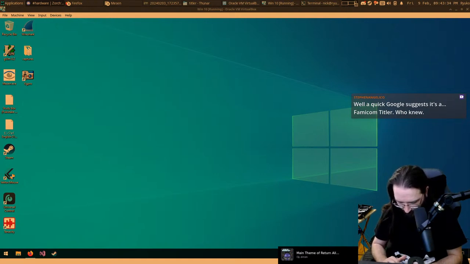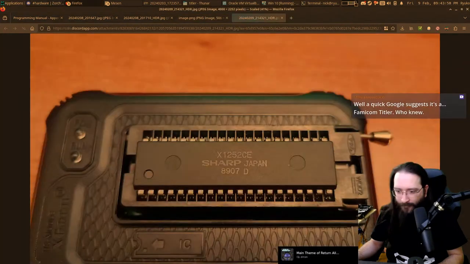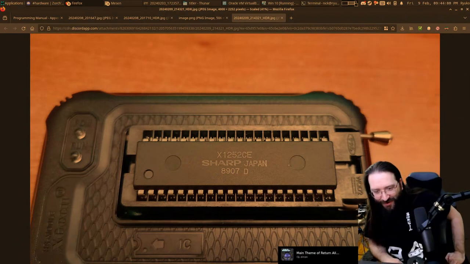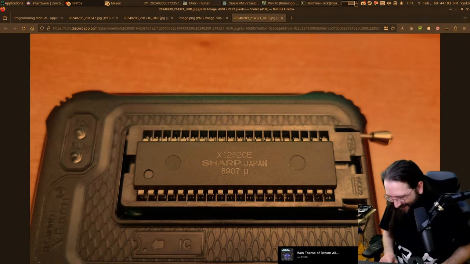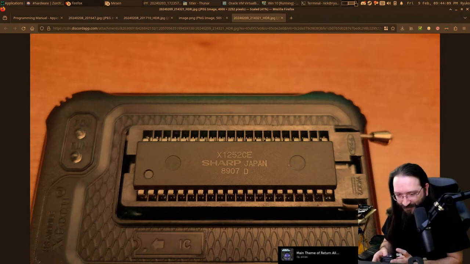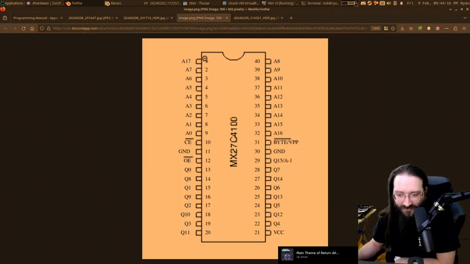Come on. Over here. That hardware. This is the chip. Well, a quick Google search suggests it's a Famicom Titler. Who knew? Right? Who would have guessed? But yeah, this thing does look like it pins out to all this right here.